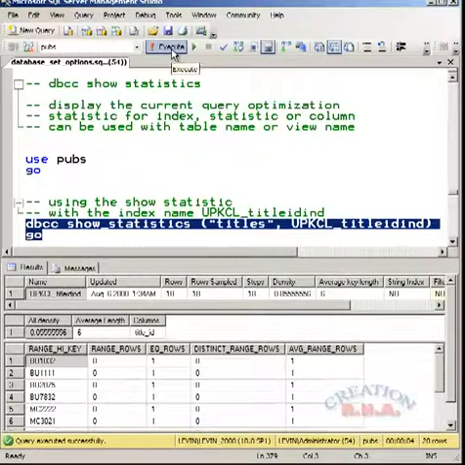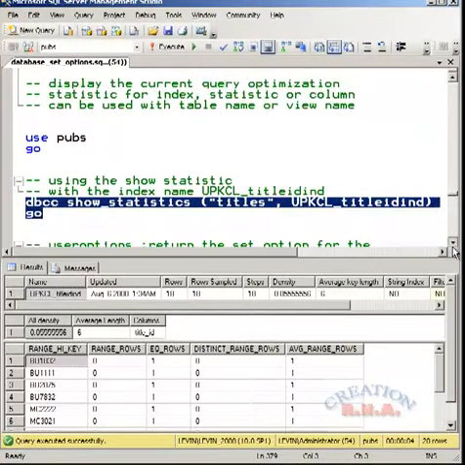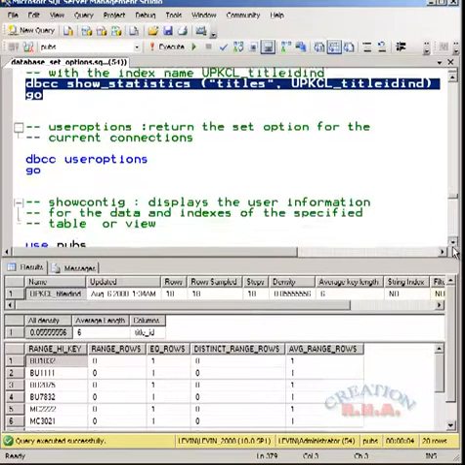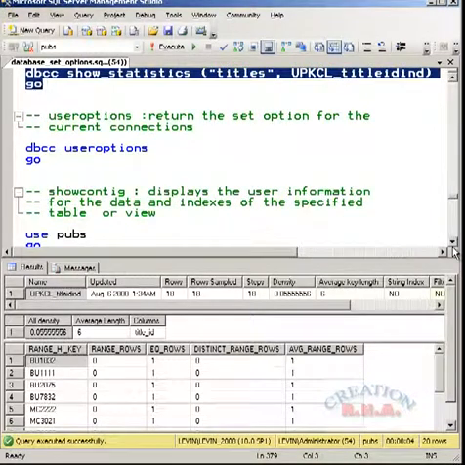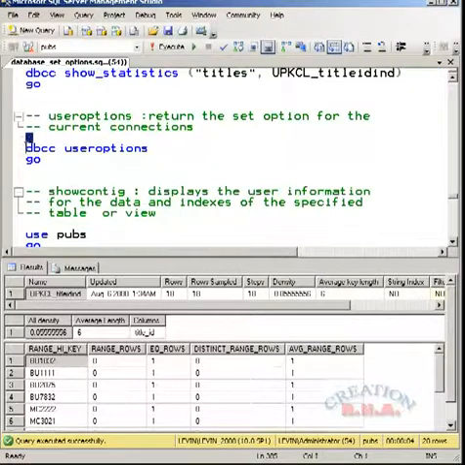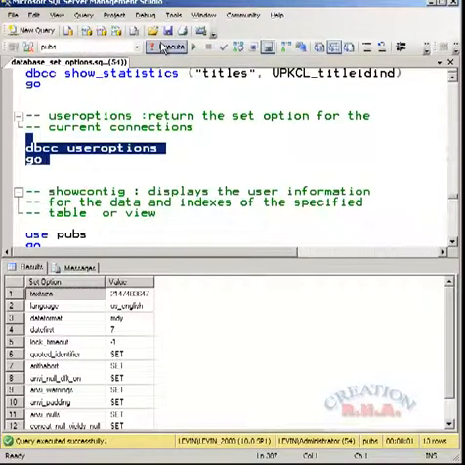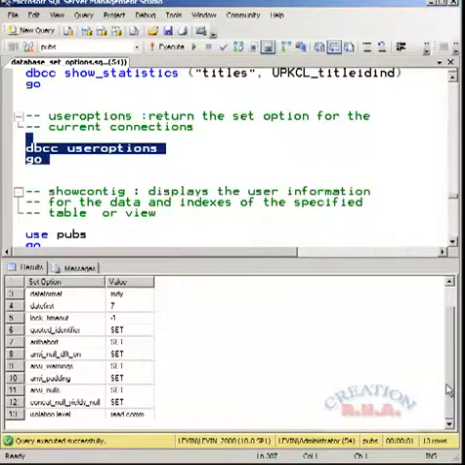There we are. It is giving the details of the index. Further, if you want to understand what the details are and the other things, you can refer to the online reference. Giving the details would actually take a lot of time here. Now suppose you wanted to find out what user options have been set for the current connection, you can use DBCC user options and check it out, and it will give you the user options. Okay, this is what user options have been set and what values they are set to.